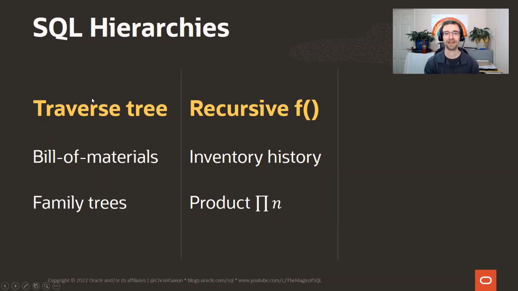The next thing is if you've got recursive calculations, so calculations that depend on each other. A couple of examples I've got here.